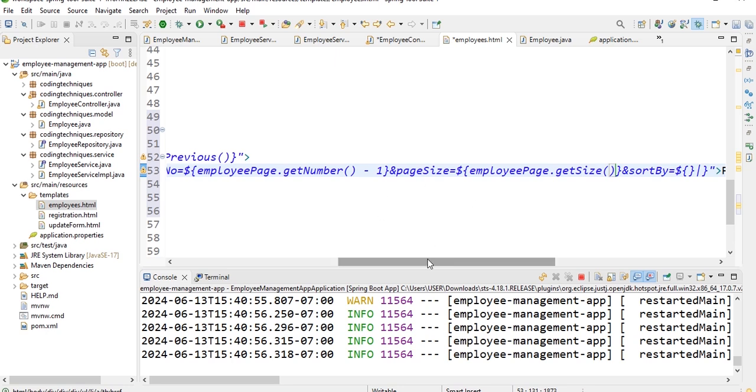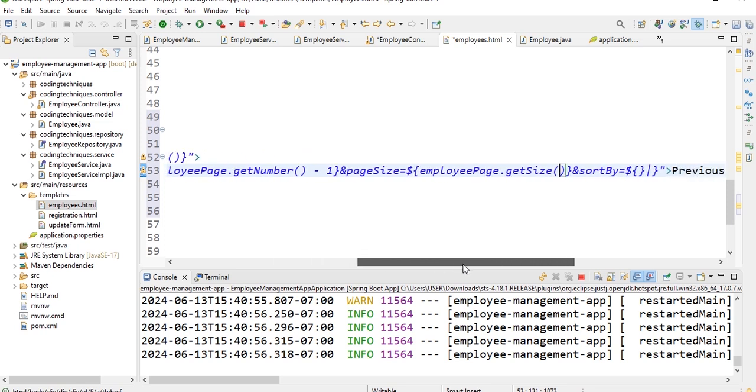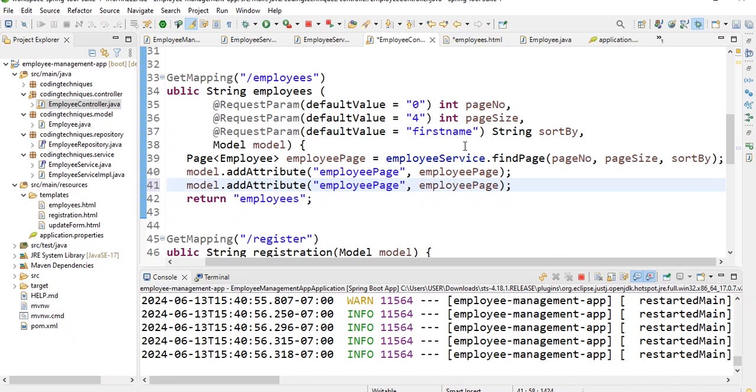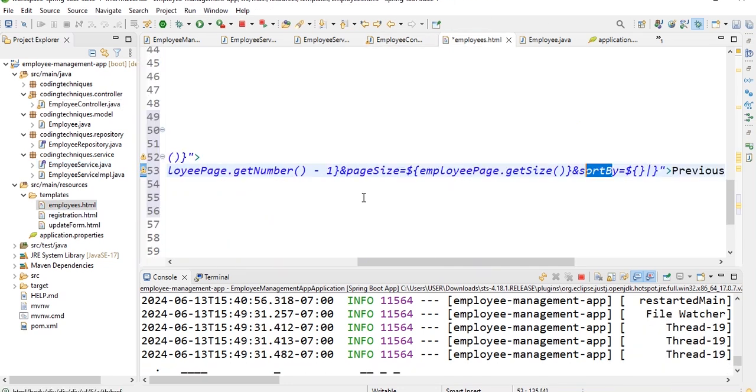Okay, now we use the employee page to access this method, but what is for the sort by? Okay, let's go back to the controller and add the sort by as an attribute, so that we can use it. I will change this to sortBy. We will send this to the view as sortBy. Okay, and the value for the sort by, we will pass it inside here, that is sortBy.